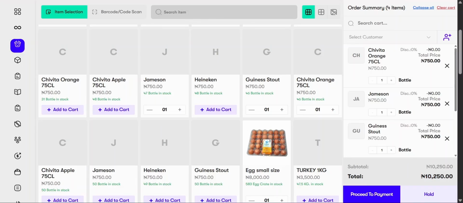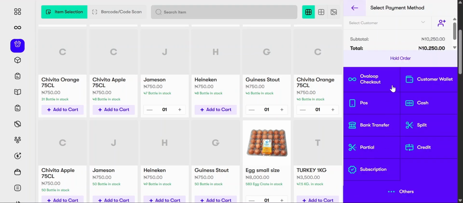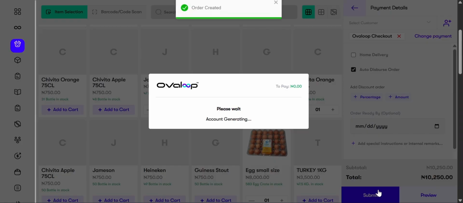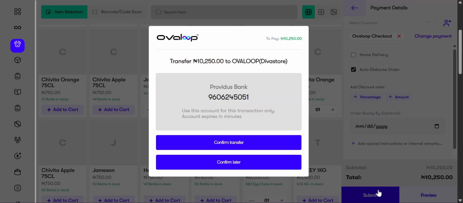Another payment option available on the app is the Ovaloop Checkout. To use this payment method, select the Ovaloop Checkout on the payment screen. The system automatically generates a unique virtual account number for the transaction. Present the account details to the customer and ask them to complete the payment using the generated account.